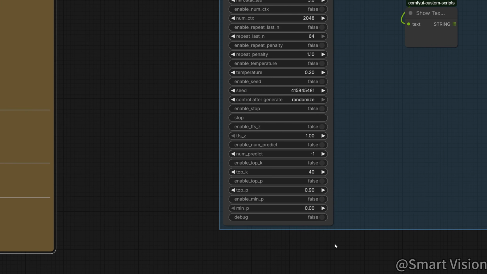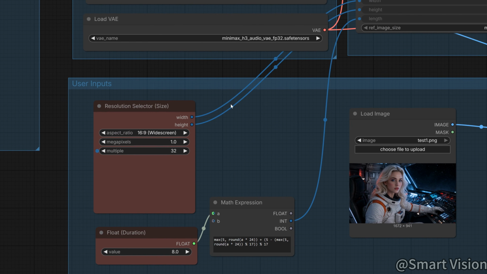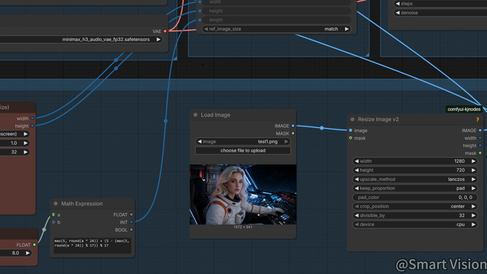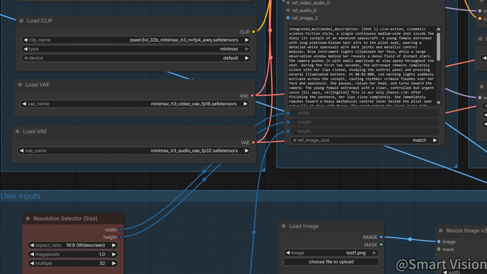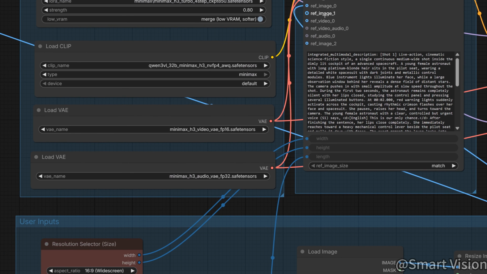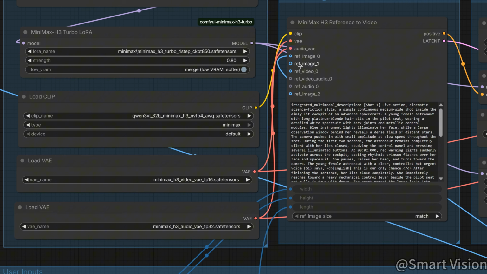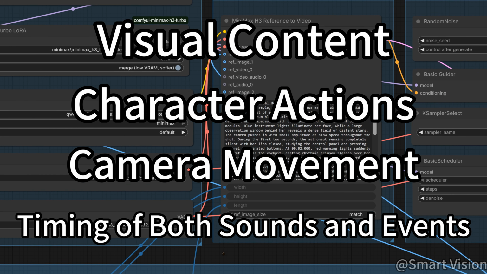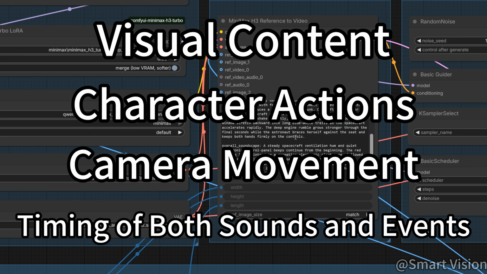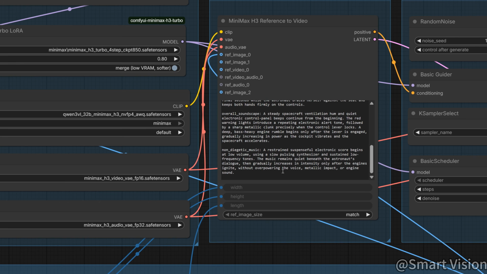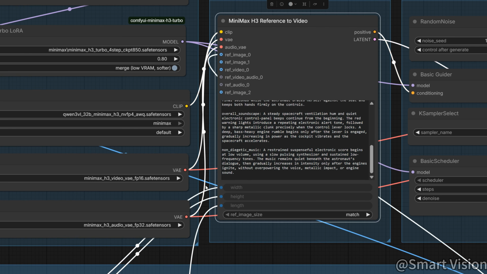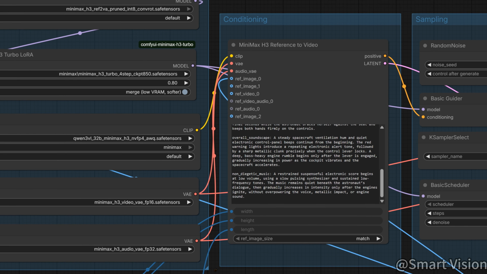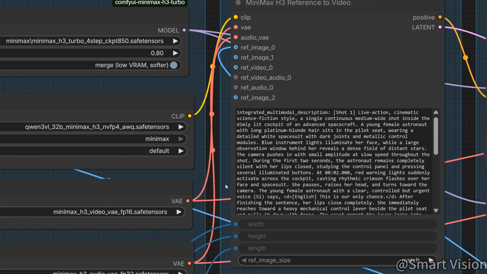In the input section, you can add a prompt, image, video, or audio depending on your task. References that are not being used can remain empty, so you do not need to connect everything. For H3 prompts, it is best to describe 4 things clearly: the visual content, character actions, camera movement, and the timing of both sounds and events. If you are using multiple references, you should also tell the model what each source is responsible for and which elements must not be copied.